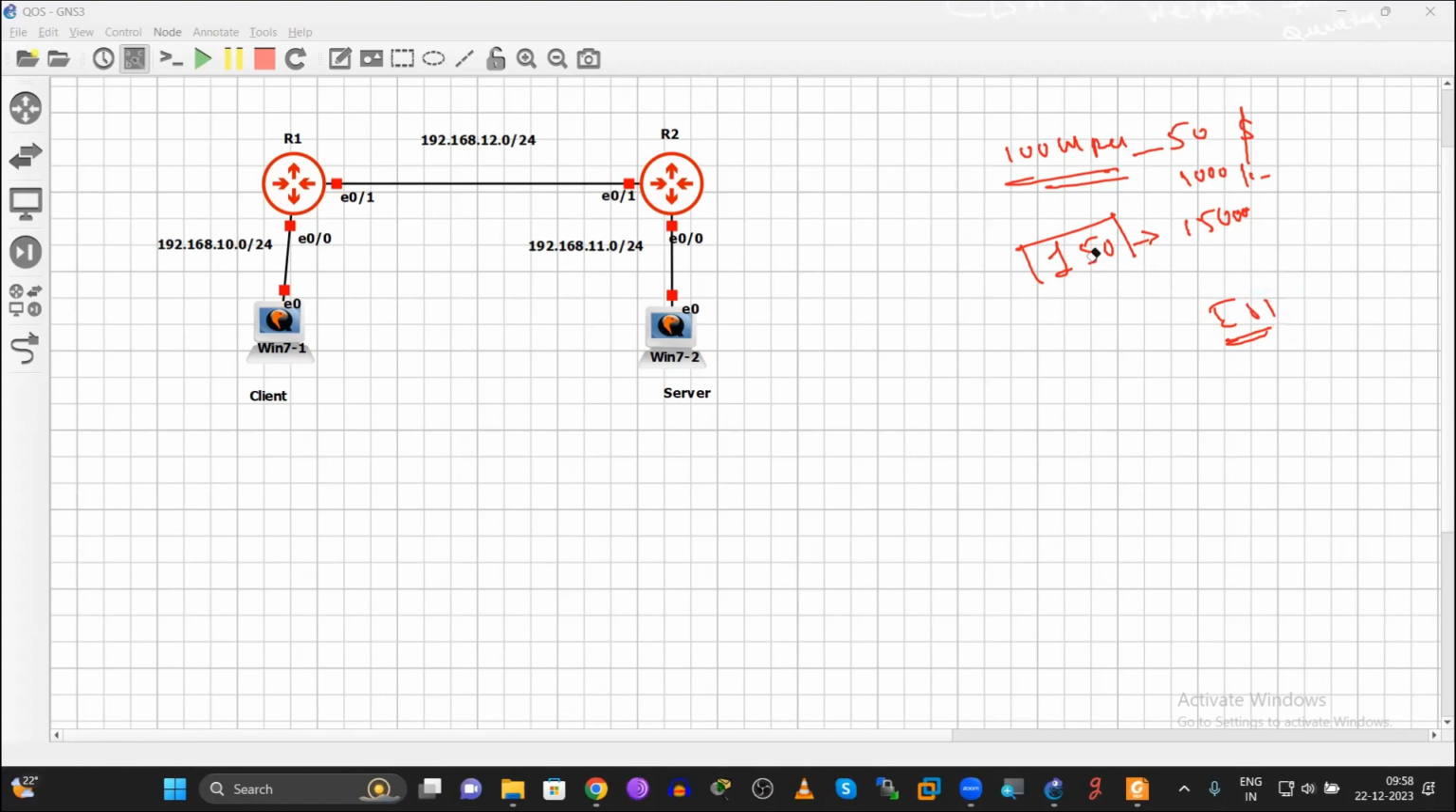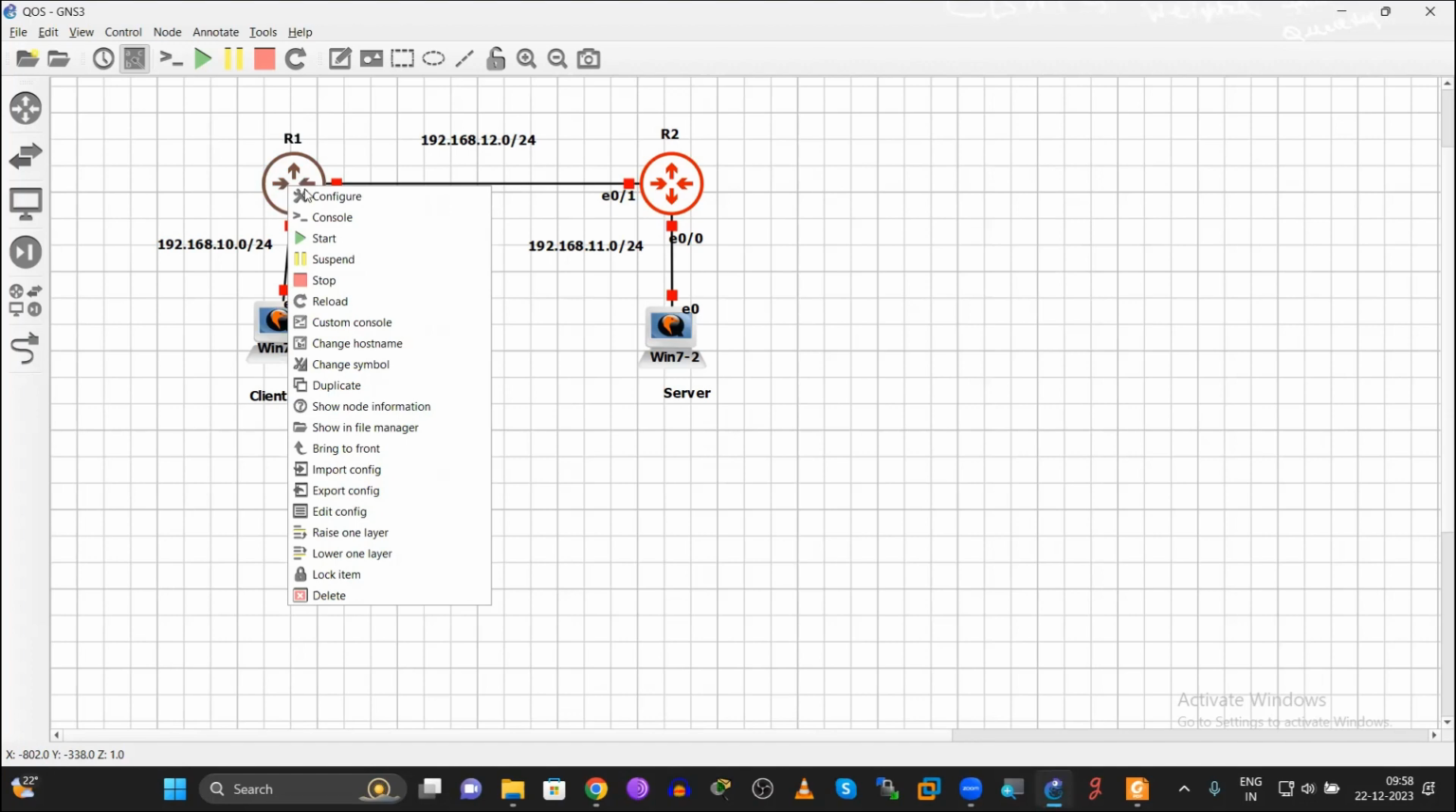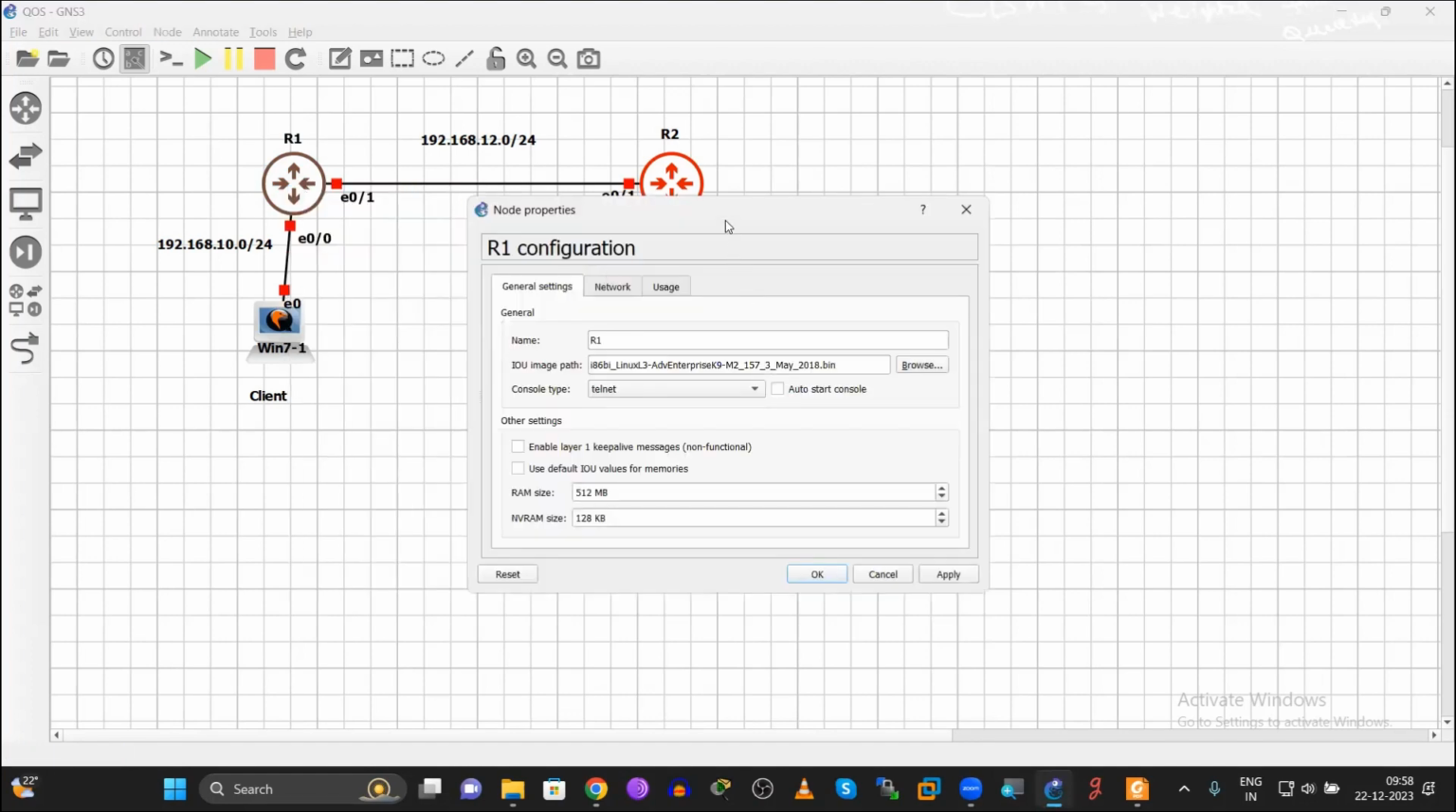In a similar fashion, here also I am going to set a shaping lab. First, in the shaping lab, we are going to create certain policies under router one, and those policies we are going to set on these interfaces. There are two interfaces. Either I can set the policy on Ethernet 0/0 as inbound or Ethernet 0/1 as outbound. It's up to us. But before that, let me turn on these devices first, and also let me check the memory allocation.